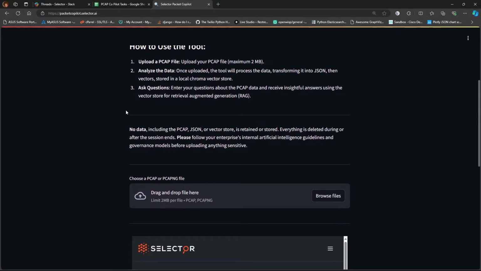It should be noted that no data, including the PCAP, JSON, or vector store, is retained or stored. Everything is deleted during or after the session ends. But please make sure you follow your enterprise's internal artificial intelligence guidelines and governance models before uploading anything sensitive.